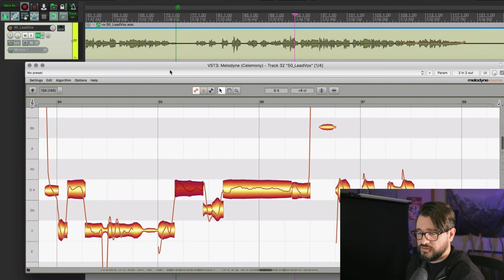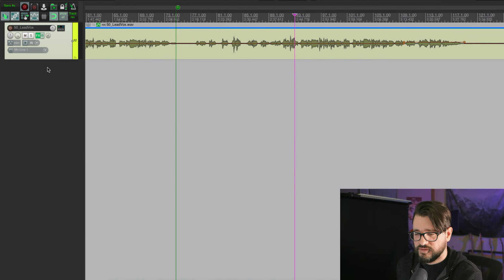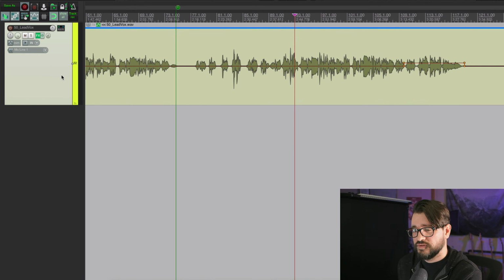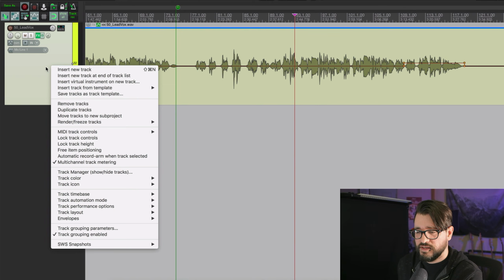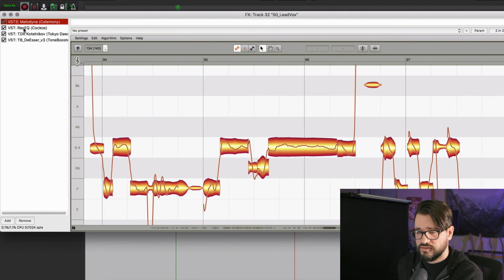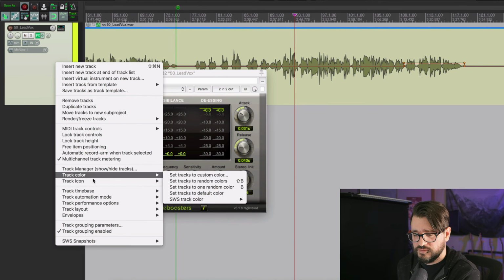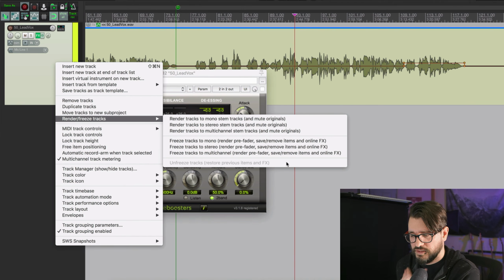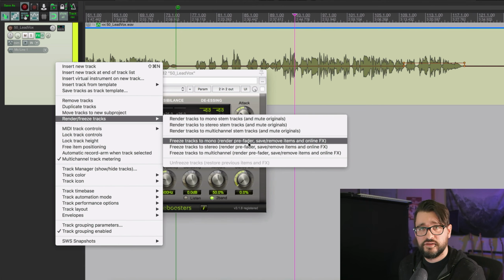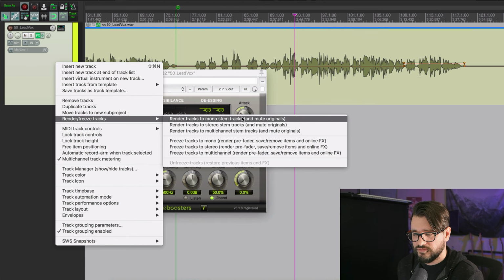And then when you're done with that, you will want to save this somehow. You can keep it active, but for safety, you'll want to render this as a new track. So what we're going to do is select these other plugins and hit Command B or Control B on Windows to bypass all these effects. Then we can render this to a new stem. We don't want to freeze this. Melodyne is not compatible with freeze at this time, but we can render to a mono stem and mute the original. Let's do that.